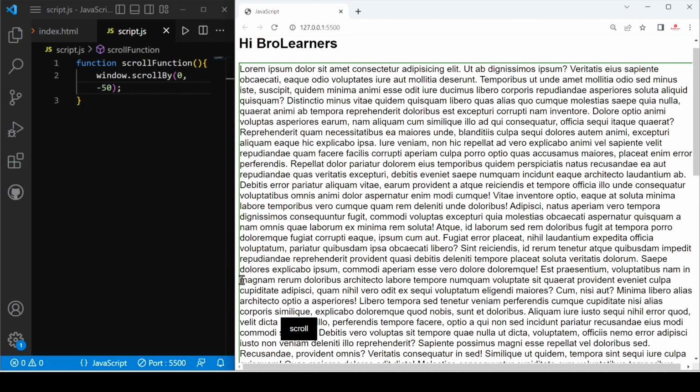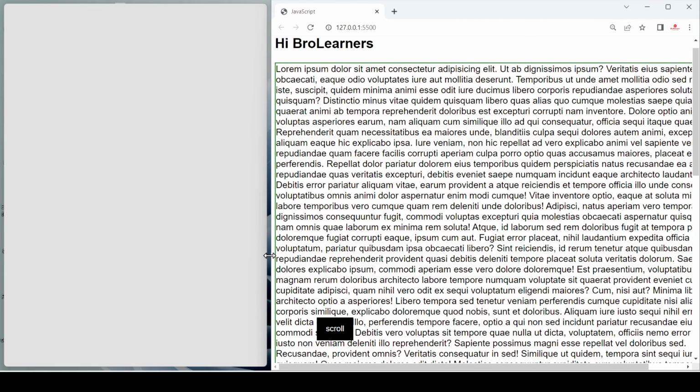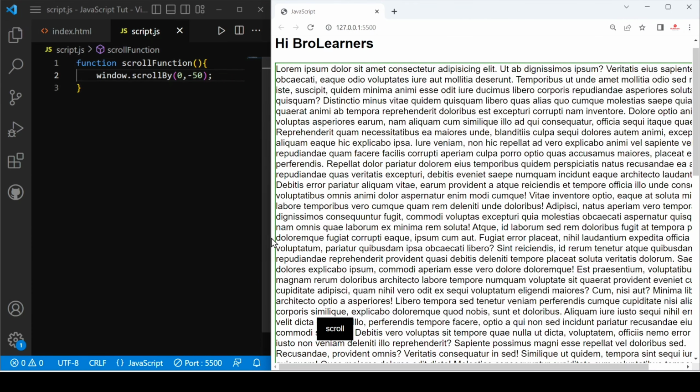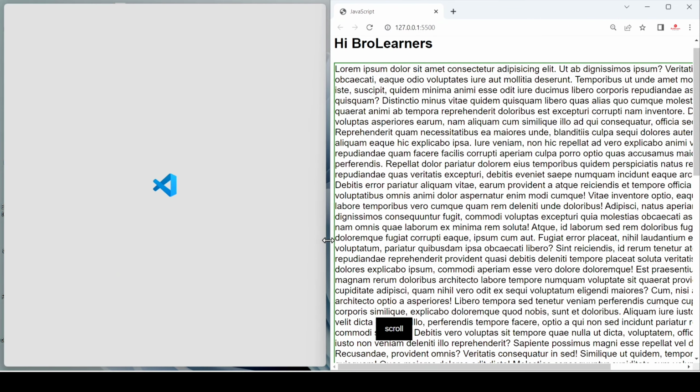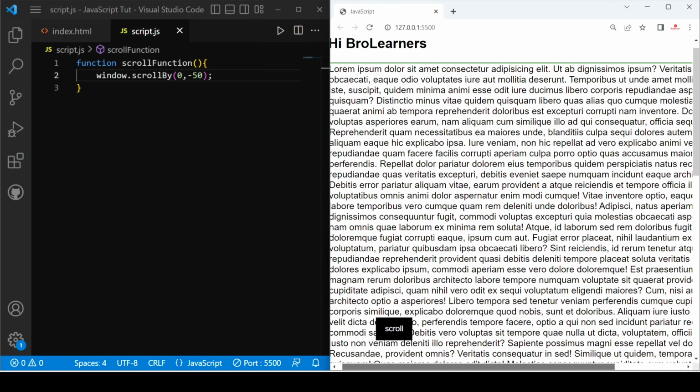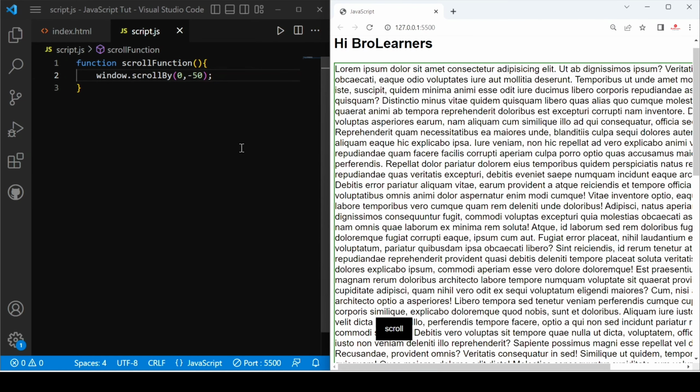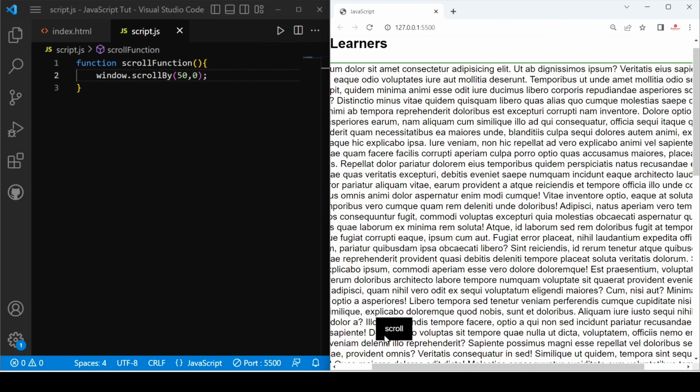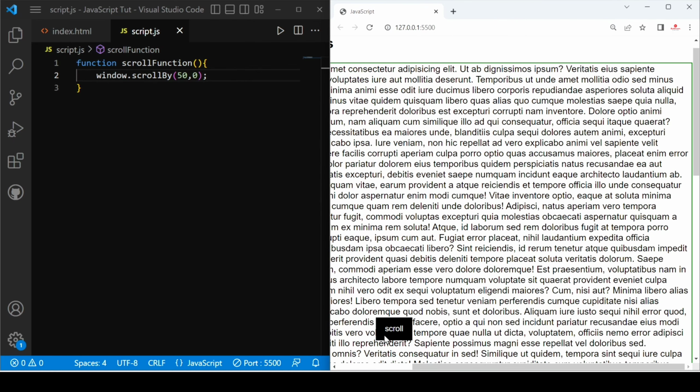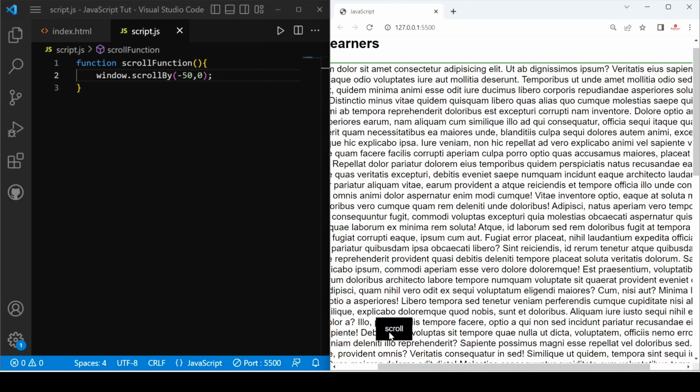Now I just decrease the size a little bit because we have to see the x-axis scroll bar. You can see this is the x-axis scroll bar. I use 0 here, and now I provide 50 pixels. Now let's save. When I click, you can see it moves 50 pixels, and it goes on and on. Now if we provide minus here and save, when I click, you can see it moves backward.